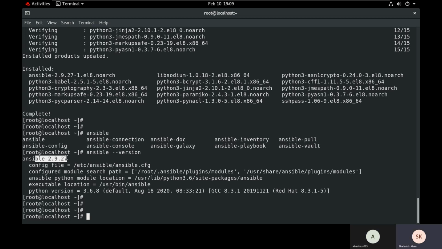Next, just under the Ansible version, we have the next line that is showing us the configuration file. So the other thing we need to check is the configuration. It is available in /etc/ansible/ansible.cfg.